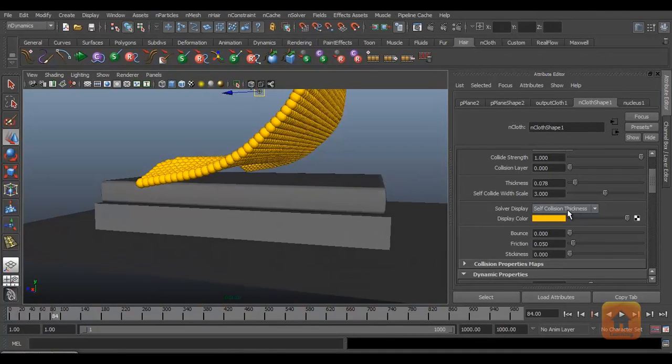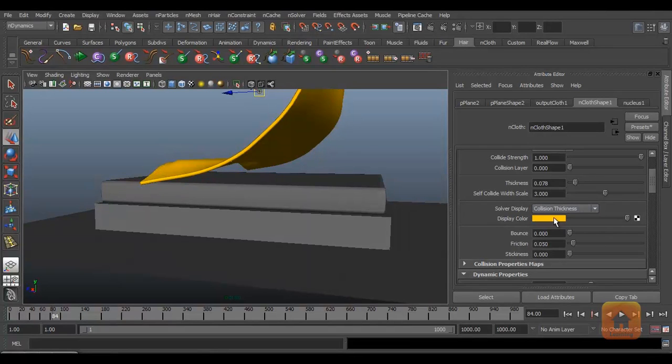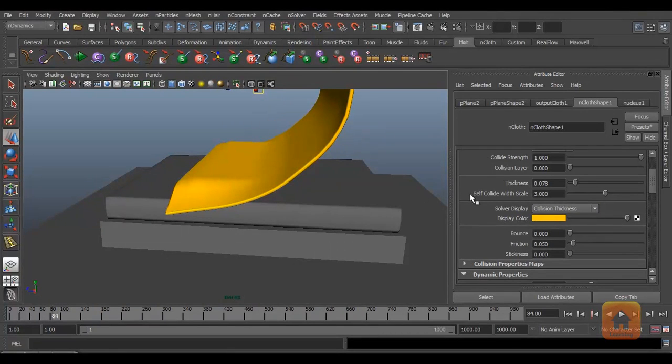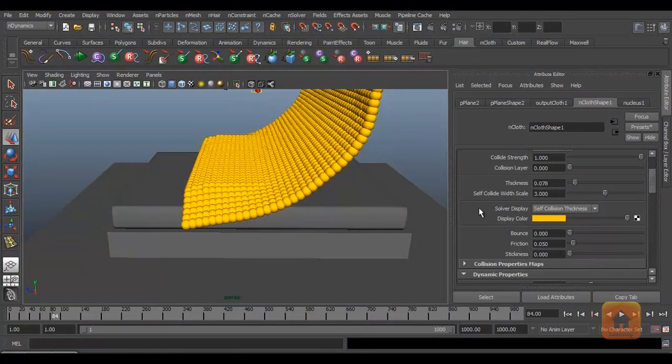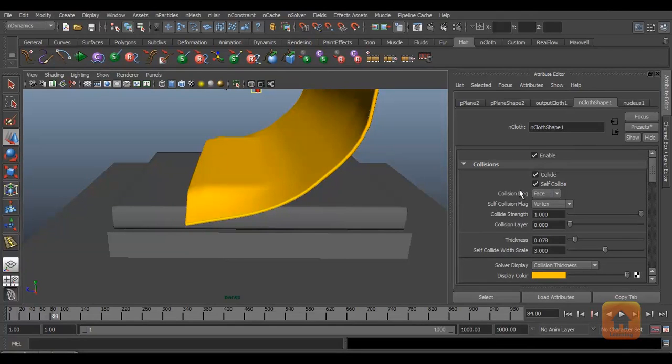So now you can see, when I click on collision thickness, you see a plain sheet, but when I click on self collision thickness, you see spheres. These spheres and these shapes can be changed from here. So collision flag defines the way the collision thickness will be defined, and self collision flag will define how the self collision thickness will be defined.